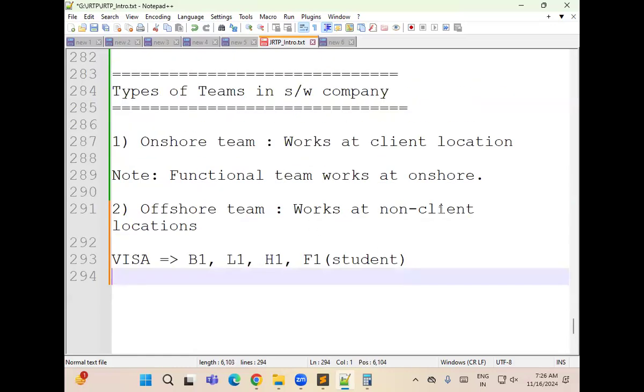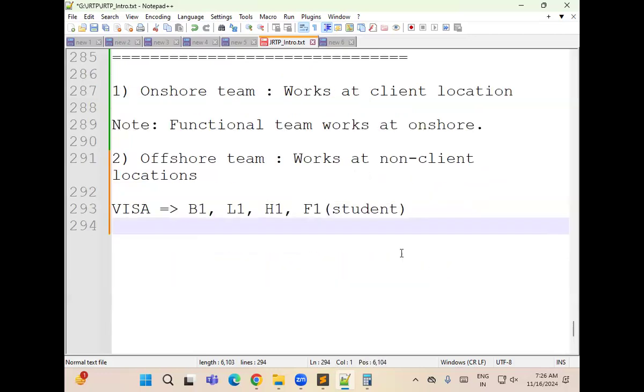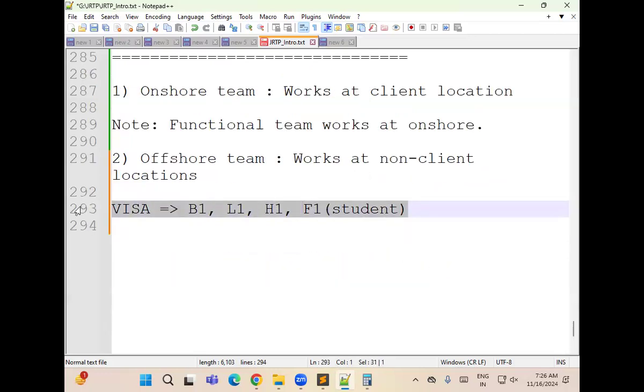Good. So you got the clarity. What is onshore and what is offshore? Onshore means working at the client location. Mainly who will be working at the client location? The functional team works at the client location. What is offshore? The offshore team works at the non-client location. So to go to the client location, if the client is in the US, suppose you are working in Hyderabad, your client is in Mumbai.